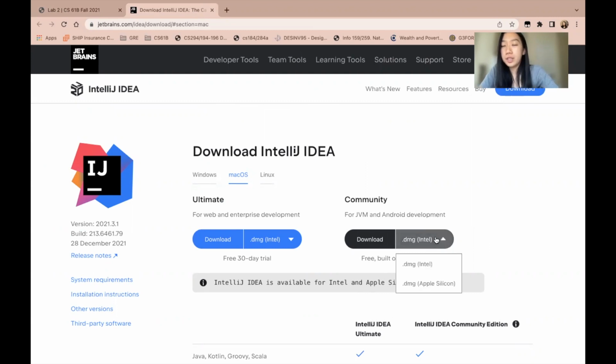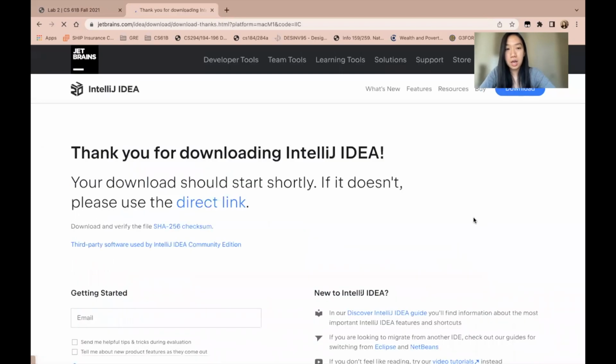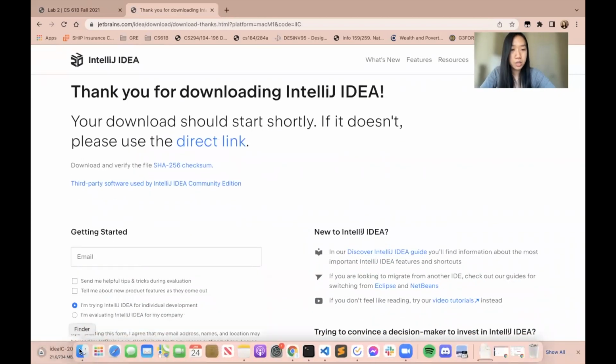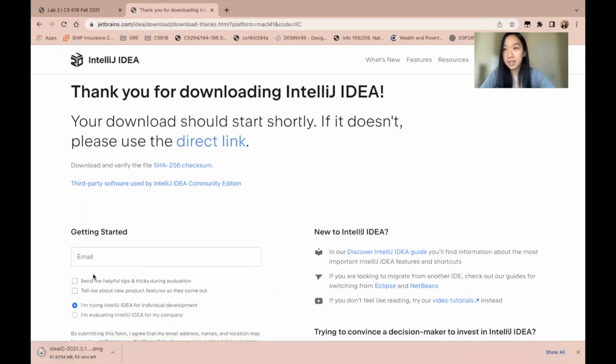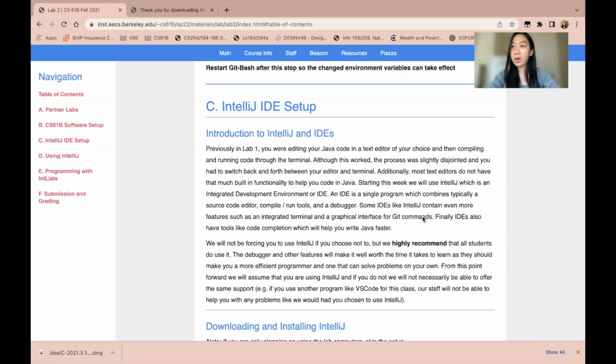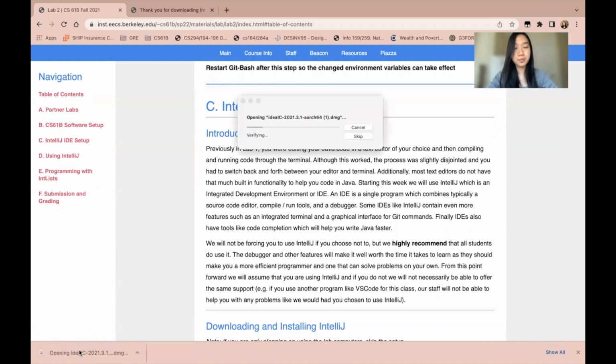Just a note for the Mac users, please select the correct version depending on whether you have an Intel or M1 chip. Okay, so for me, I will select the Apple Silicon one, and then I will download the IntelliJ IDE. Okay, so now that we have it downloaded, let's follow the instructions in order to install the IntelliJ IDE.